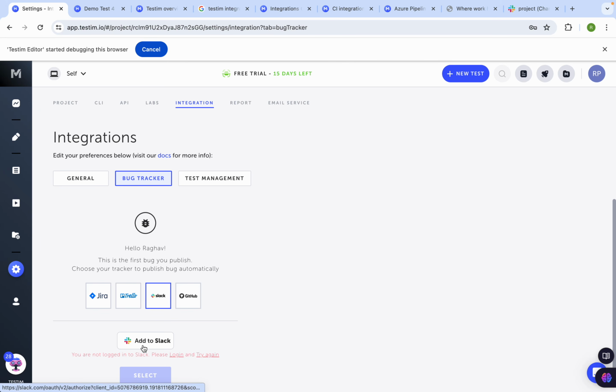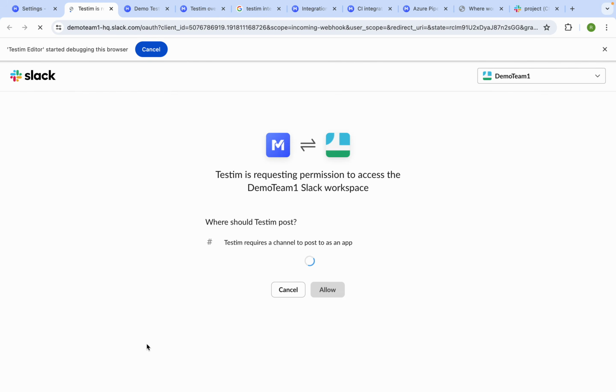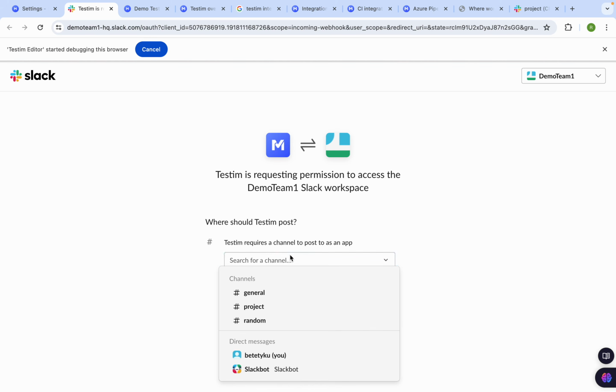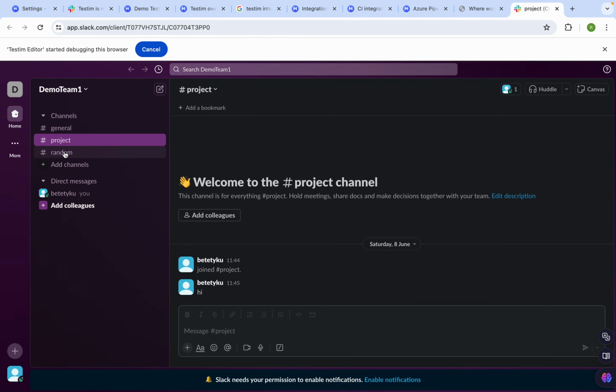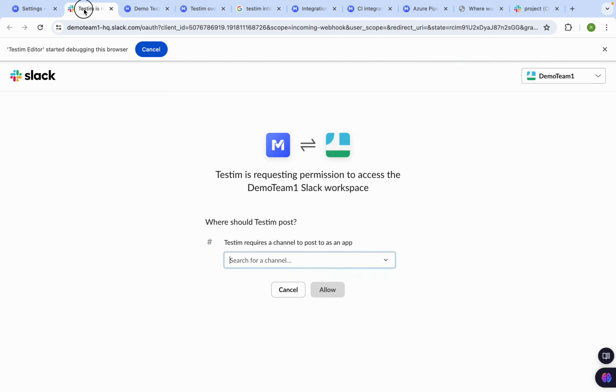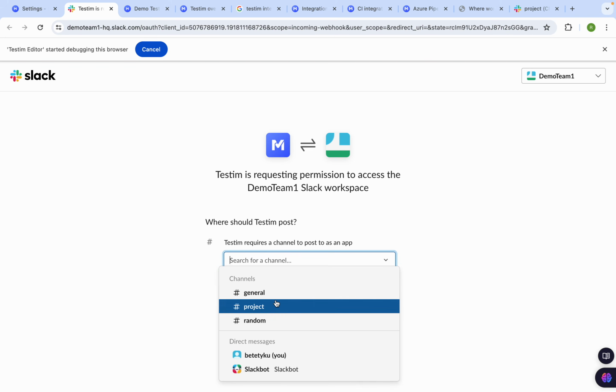and if you are already logged into your Slack account on the same browser, you can directly click on add to Slack, and you can see Testim is requesting permission to access the demo team 1 Slack workspace. Okay, and then you will also see the channels you have. So you can see here these are all the different channels. It is shown here, and this is because my Slack is logged in on the same browser as my Testim.